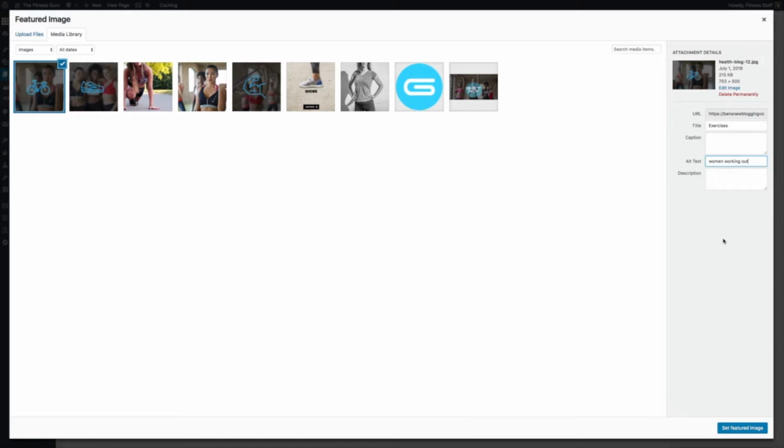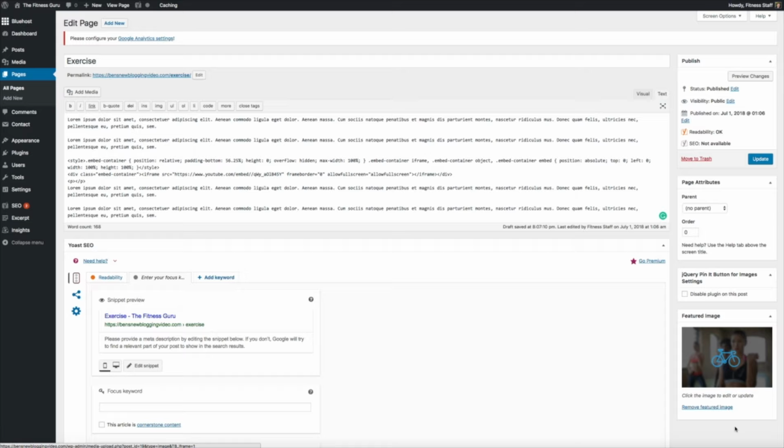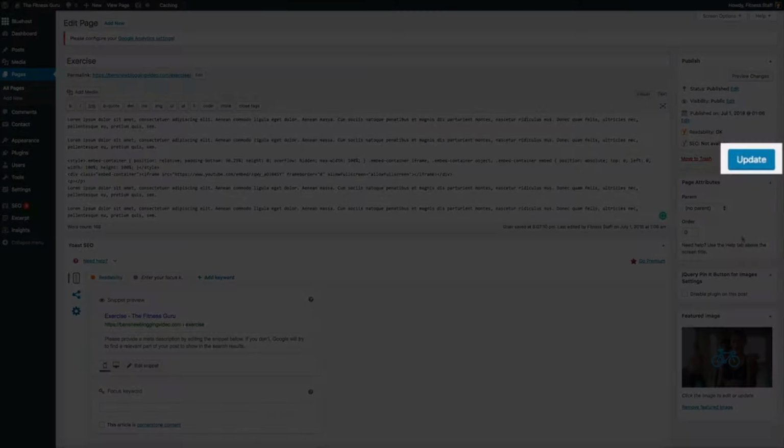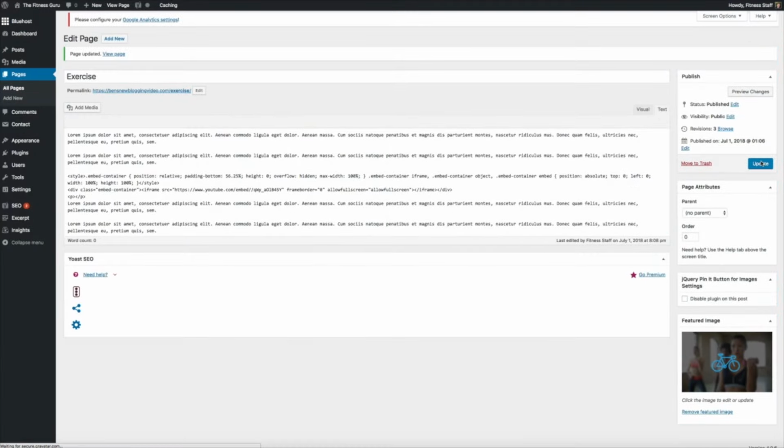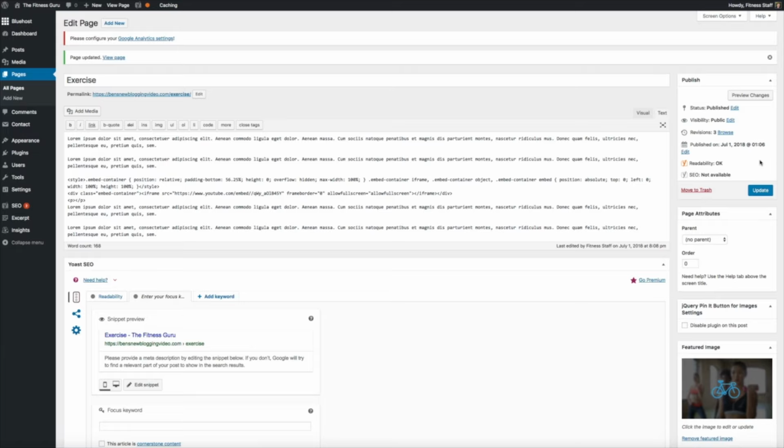All right, set the featured image, looks good. So let's go ahead and publish this and click the update button. There we go, made our changes live, and let's view the page just to make sure everything looks good.